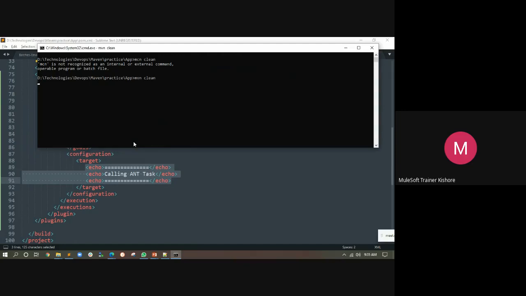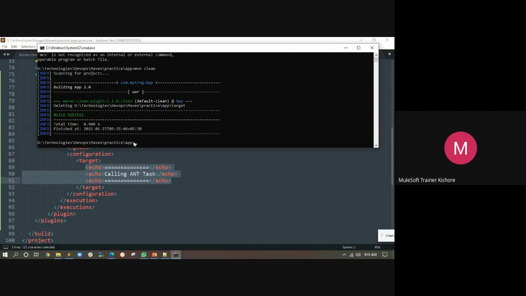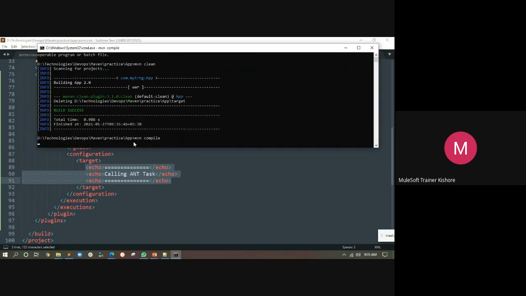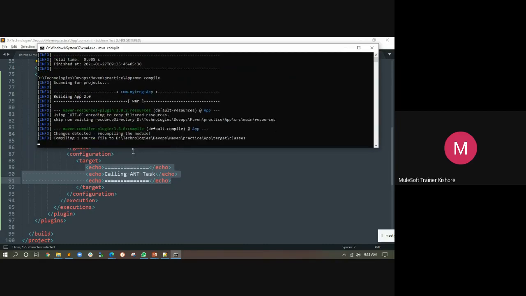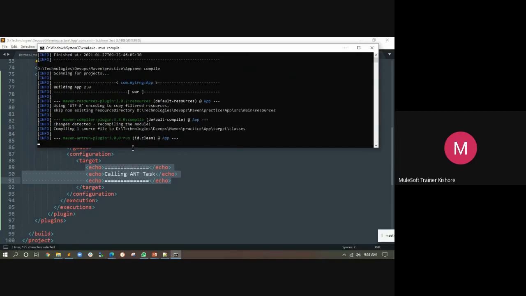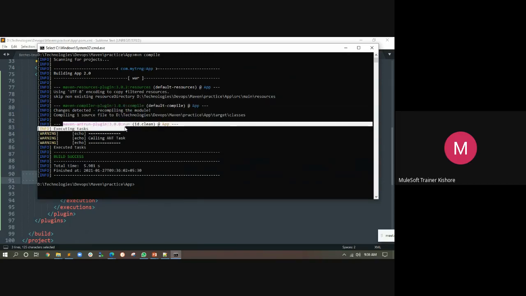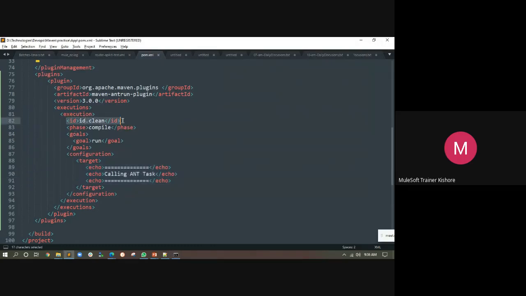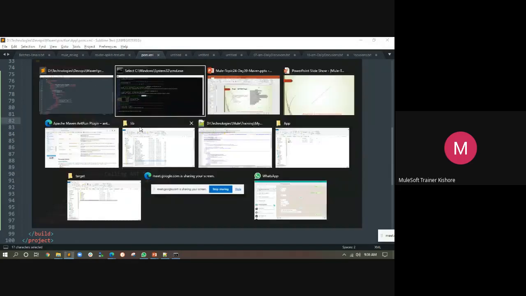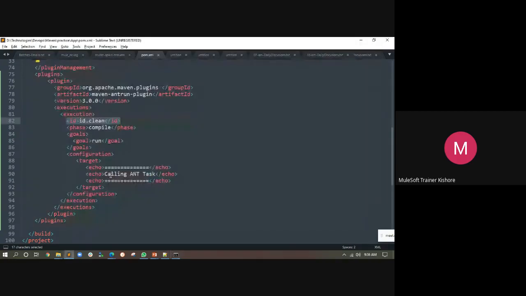Mvn clean will completely clean it. What is the next? Mvn compile. Compiling. See here, after compile, your antrun plugin got executed, and then its goal, the ID of your configuration of your execution is id.clean, and then it is executing the tasks, right?